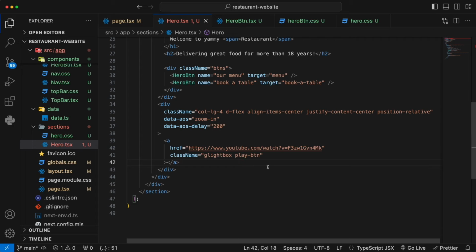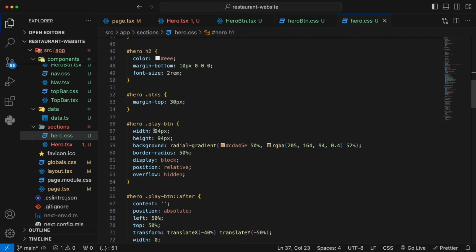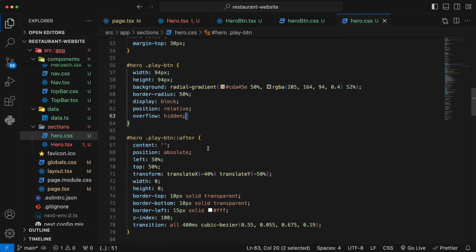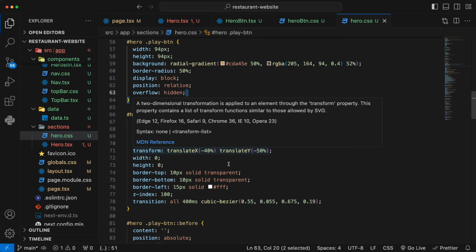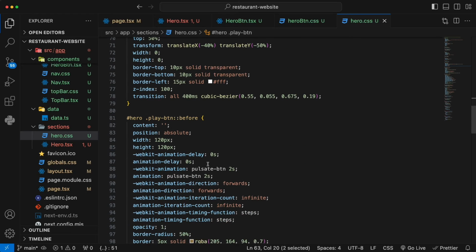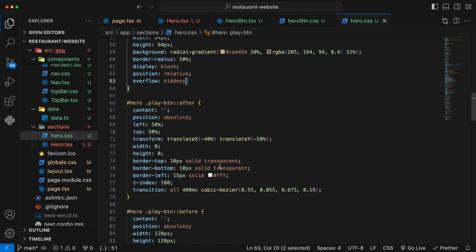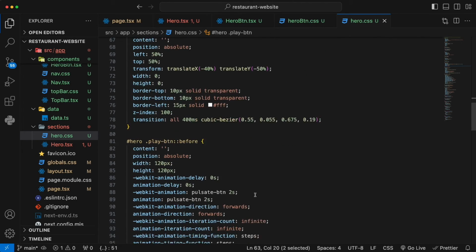Okay. And then we give a second class name, play button, and inside the hero.css, the play button will have a bit of gradient color, and we also give it a pseudo element to make sure it looks nicer. It's a before pseudo element to make it look nicer. That's why it has that amazing hover effect. So if you want to go through it, you just pause the video and go through it.